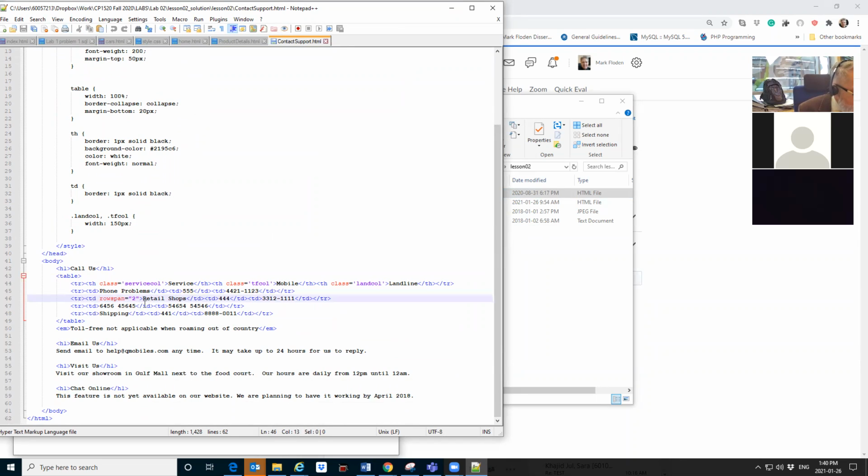When we get down to the retail shops, inside the TD tag, we say rowspan, and we say how many rows retail shops is going to cover. It's going to cover 2 rows. But then look, the next row, there's only 2 columns because the first column is spanned by retail shops. And so that's how that works.